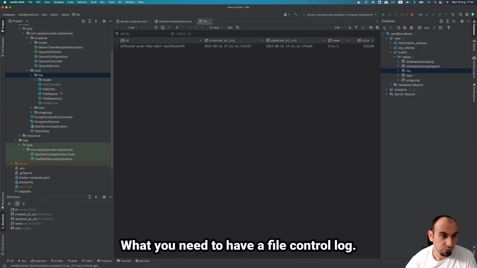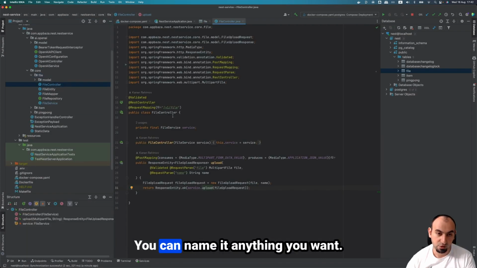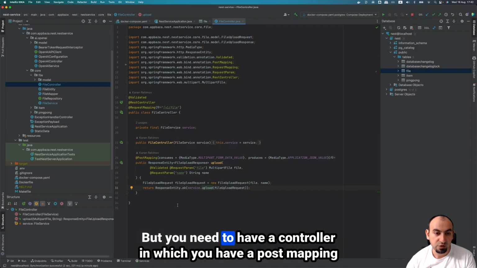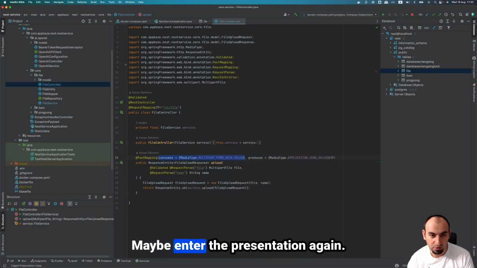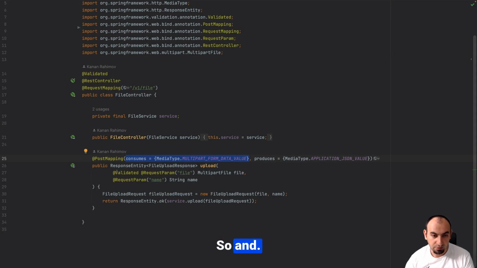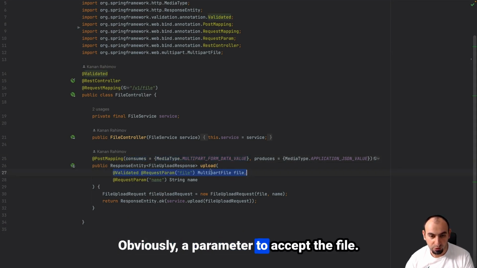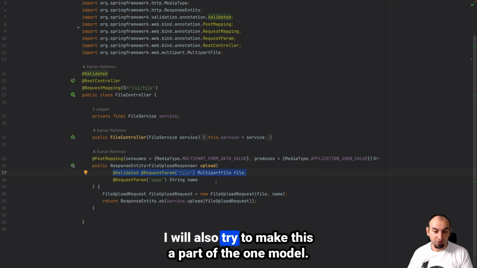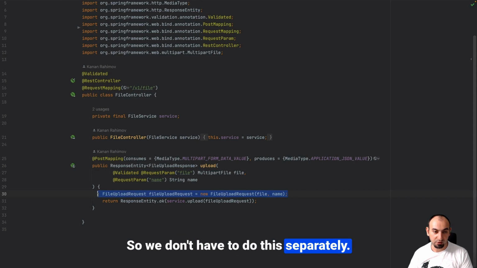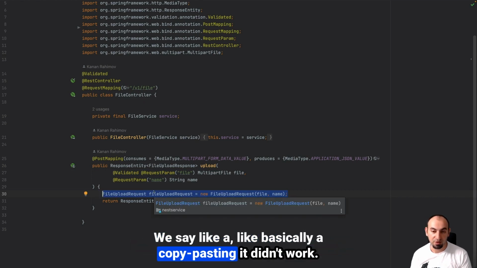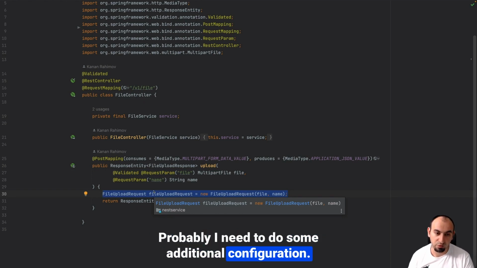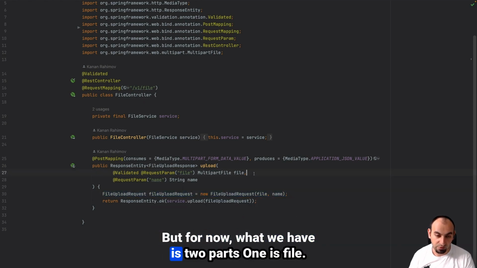If I try to review what you need to have: a file controller, which you can name anything you want, but you need a controller in which you have a post mapping with this consumes part, which is important in this case. Maybe enter the presentation again. And obviously you need a parameter to accept the file. In one of the videos, I will also try to make this part of one model, so we don't have to do this separately. I know it's possible, but I tried to do it basically by copy pasting, and it didn't work. Probably I need to do some additional configuration. But for now, we have two parts.